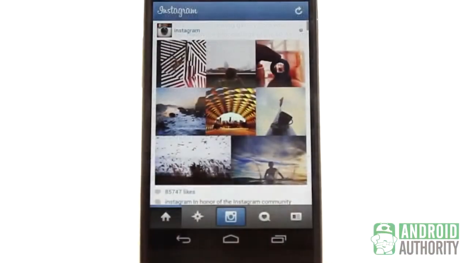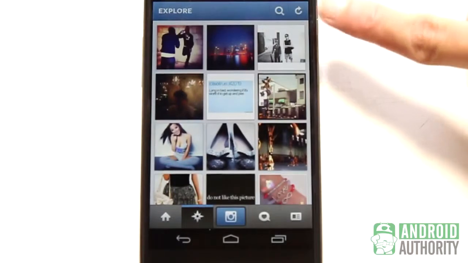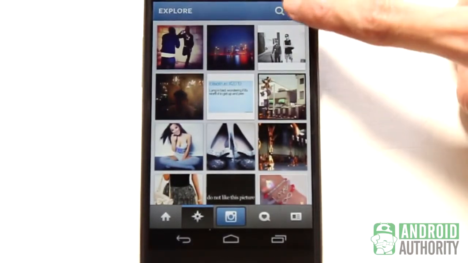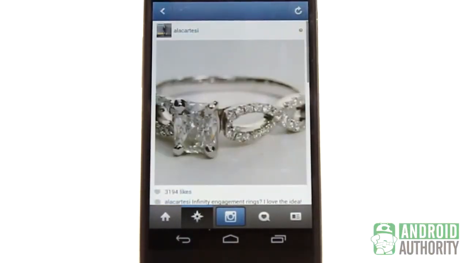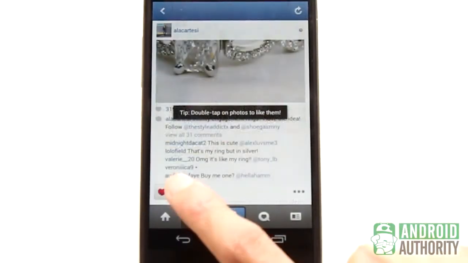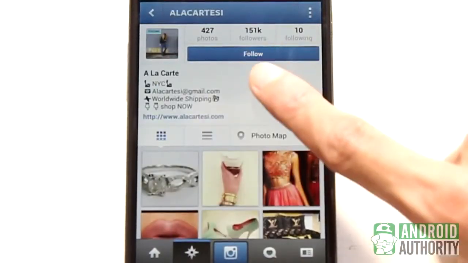Instagram lets you discover interesting photos from users around the world. You can do this on the Explore tab. Every time you tap this refresh button up here, you'll get a new set of random photos. Open a photo by tapping its thumbnail. On the Photos page, you can like it or comment on it. You can also view the user's profile from here and follow the user.